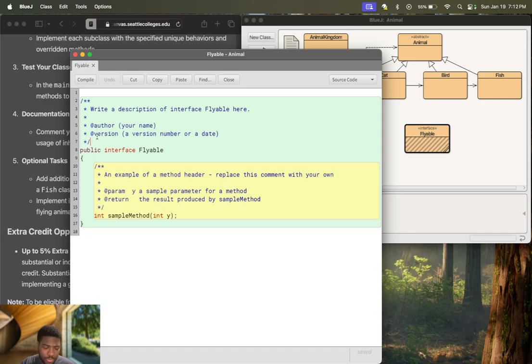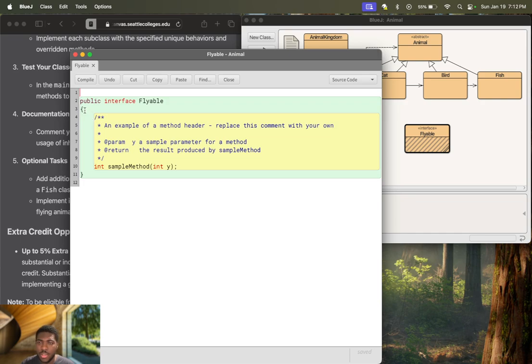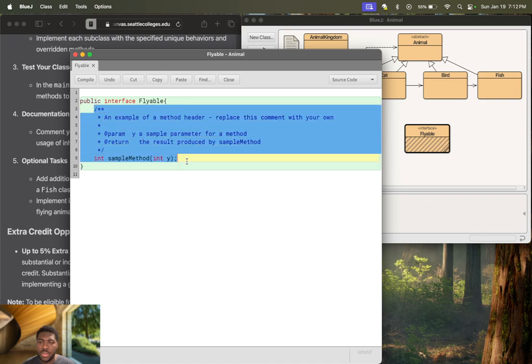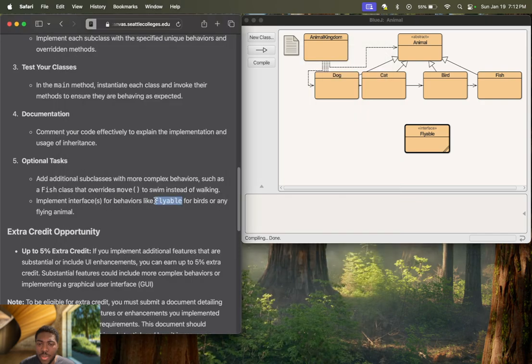Let me go ahead and delete this whole thing here. Don't really need it. And delete this. And that's it. That's our interface. We're done. Probably interface Flyable, void fly, and right for birds or any flying animal.